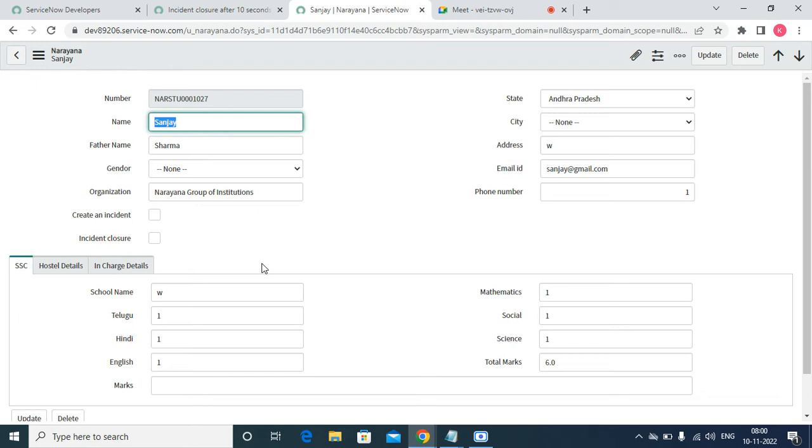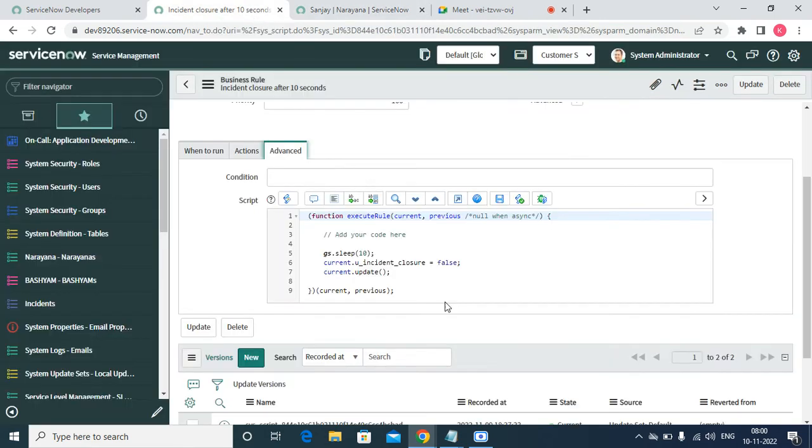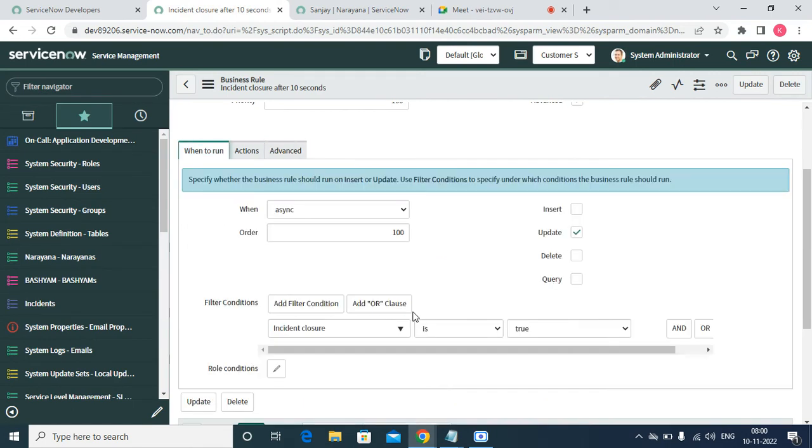Okay, very good. Now the next step was, whenever you are writing a business rule, we have seen there are operations. Insert is nothing but whenever the record is inserted, it will execute. If it is update, whenever the record is updated, it will execute. If it is delete, whenever the record is deleted, it will execute. Here we have query. What is the use of the query business rule?